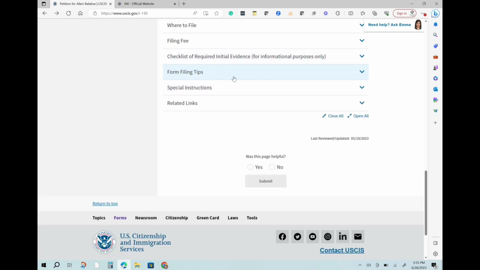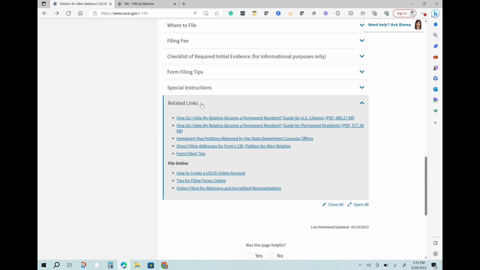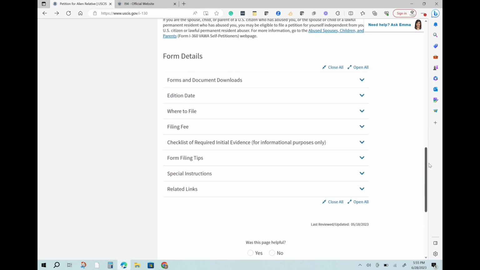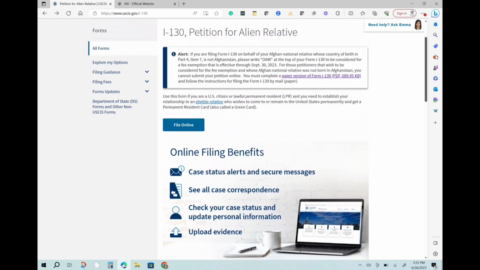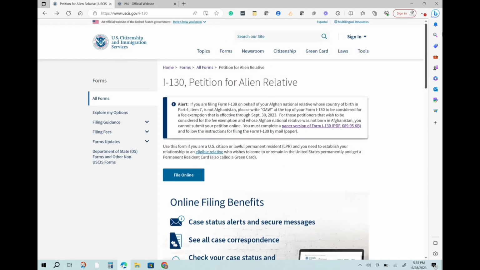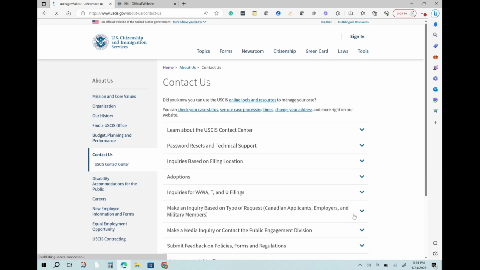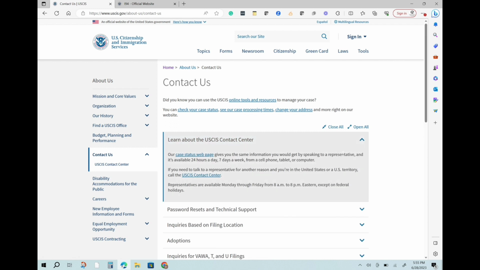The next thing that you should look at is form tips, special instructions, and related links. So definitely, if you're doing this without an attorney, read over everything. If you're using an attorney, hopefully they're looking over everything for you. And one more thing that I would add is that if you need to contact immigration, they do have a 1-800 number. So if you click on contact them, I'm pretty sure there's a phone number, and it's the 1-800 number somewhere in here.